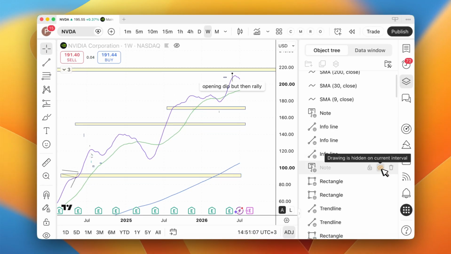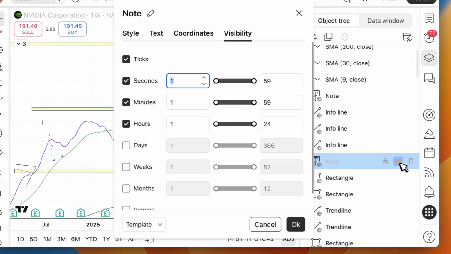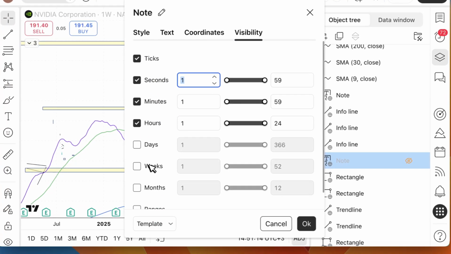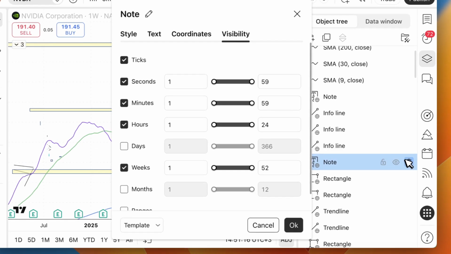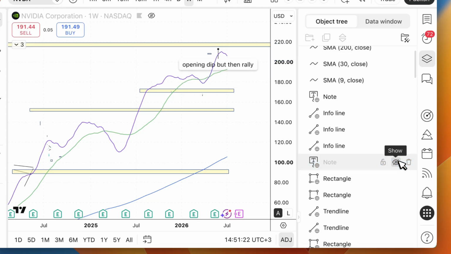Let's do it again. If the eye is orange, drawing is hidden on current interval. We are on the weekly now, so when you tap on that, it's visible. The eye is gray, not orange. Clicking on it would make it hide.